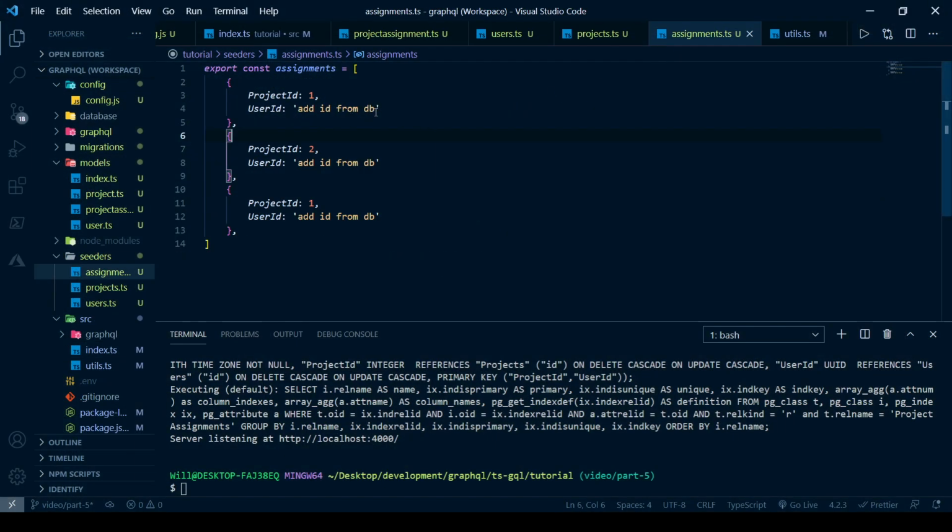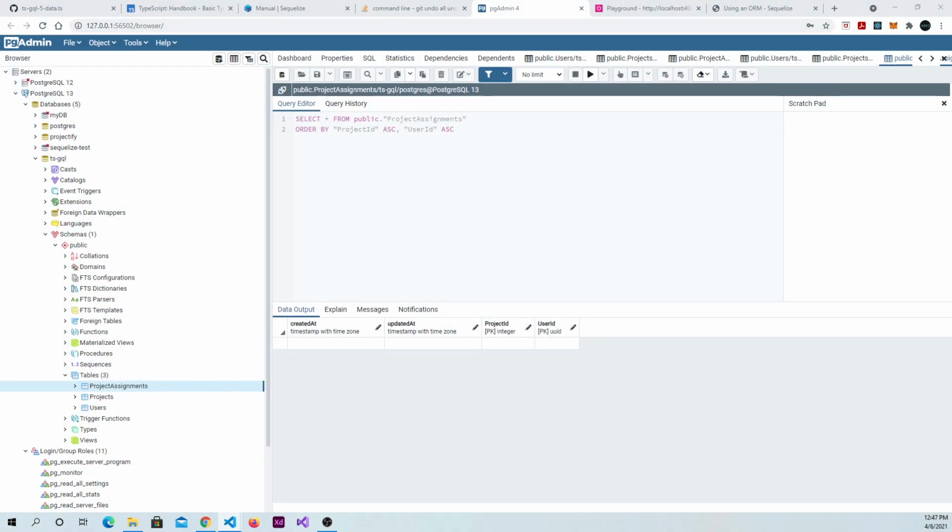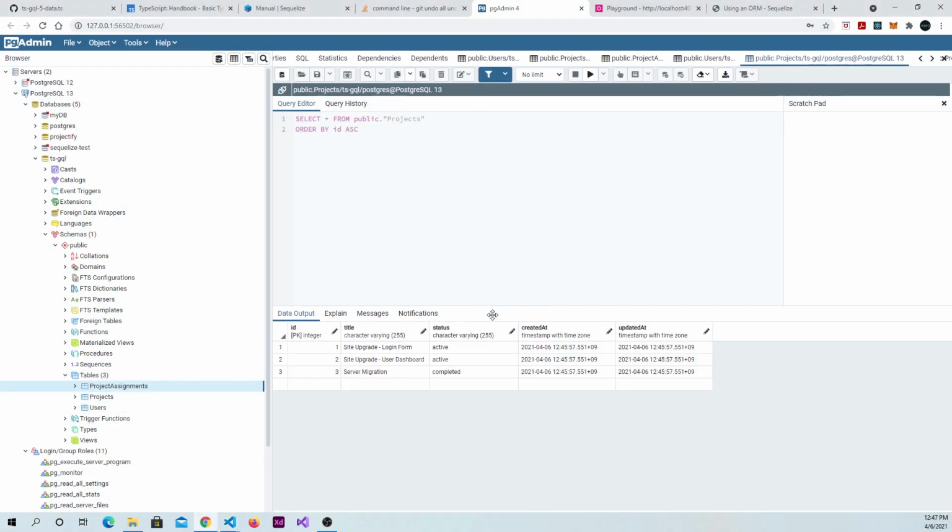as I said before, you need to add the ID from the database, right? So the project IDs will be correct, right? So this project ID would be the site upgrade login page. This would be like a site upgrade user dashboard or something like that. And then this would be a server migration. Actually, no, we're not even going to use the server migration. So project ID of 1 was the site upgrade login page, I believe. Project ID 2 was the user dashboard upgrade. And if we take a look at the projects, we can see that's true. Actually, yeah, number 2 is the user dashboard. Number 1 is the login form upgrade.